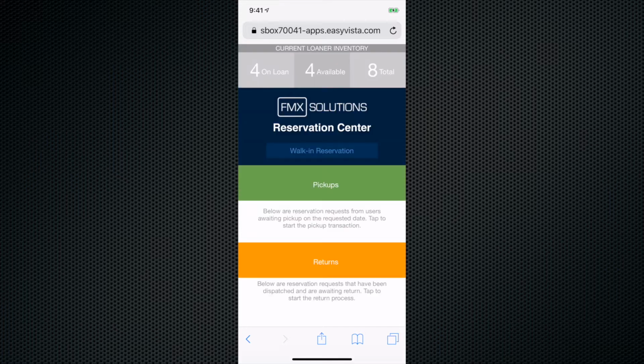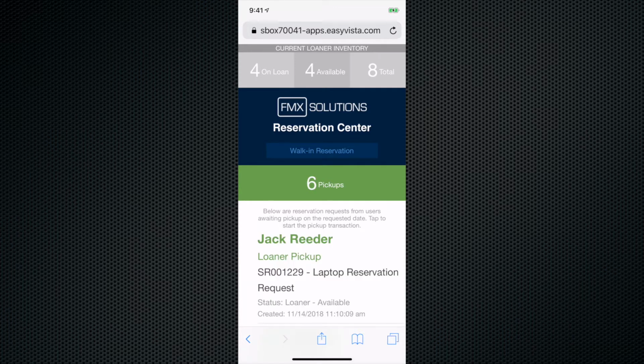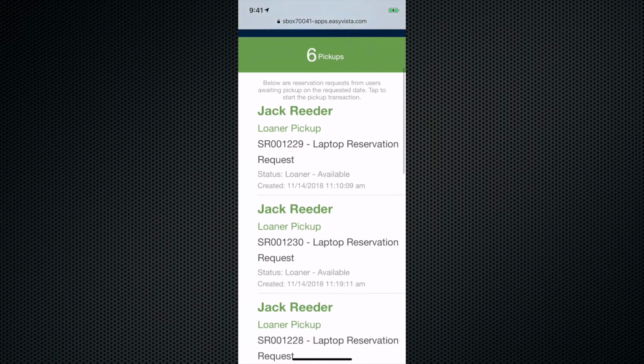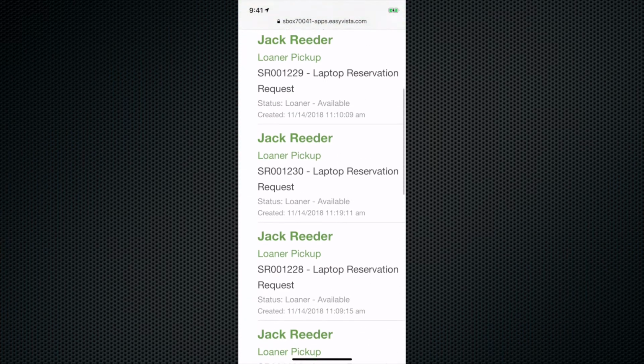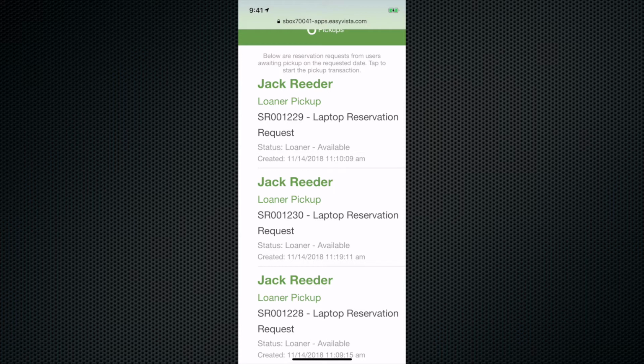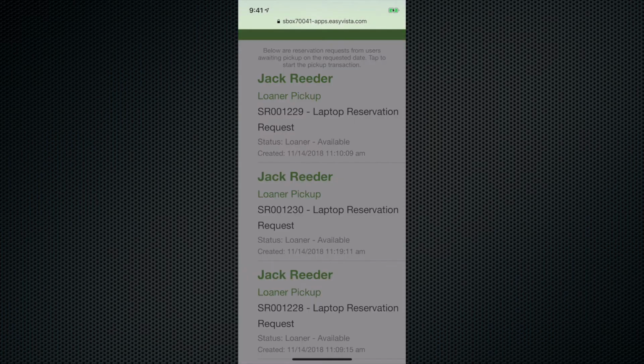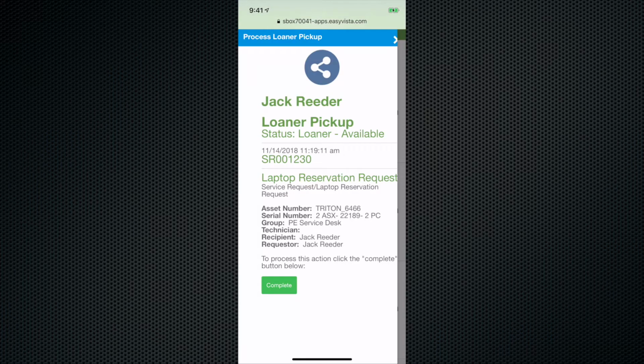Let's go back to the home screen. Now you'll notice that the pickups has incremented from 5 to 6 because we just submitted a new reservation. That means we have an extra pickup pending at some point in time, and the fields that we show here can be updated for how you want to work with your loaner process. Let's say this was the item. I'm going ahead and tapping on an item to indicate that we're processing a pickup.